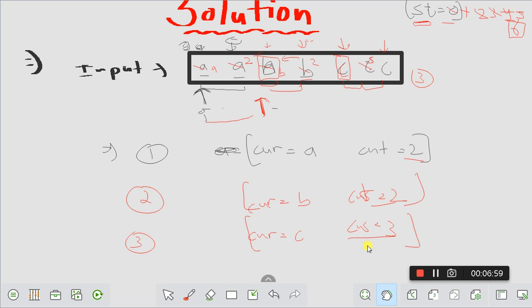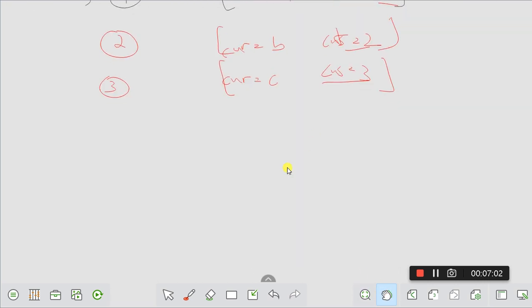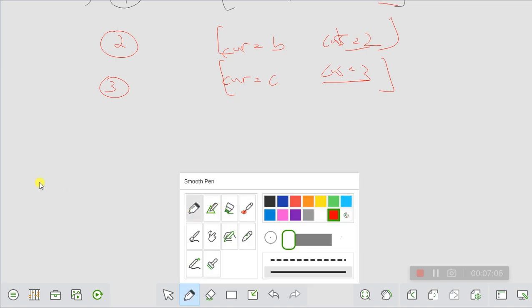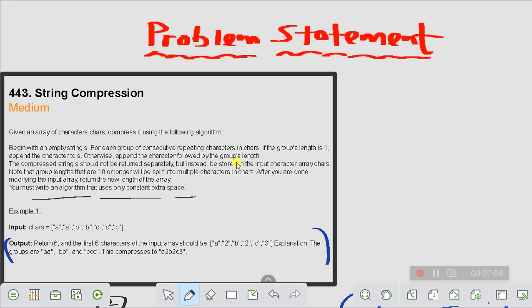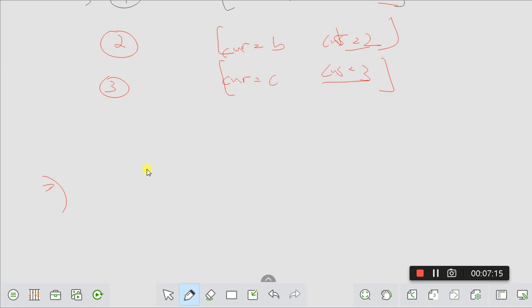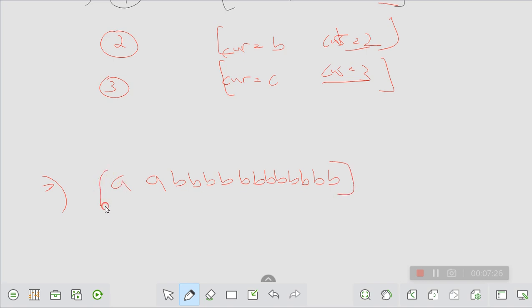But one more case can be there which I have not told you, and it's a very important case. It is even mentioned in the problem: if we have group length greater than 10, what to do then? In that case, if I have A, A, then I have B, B, B, B, B, B, B, B, B, B, B, and B. So this is our input array. I'm going to write this as example 2.